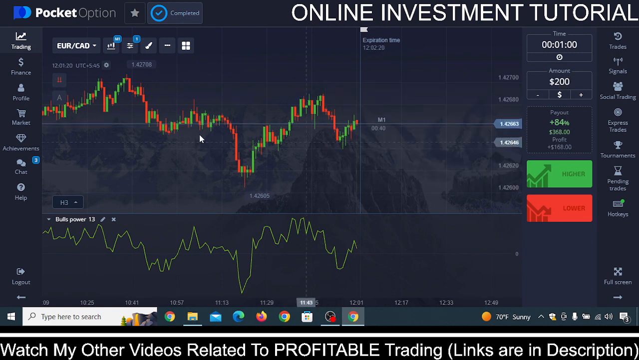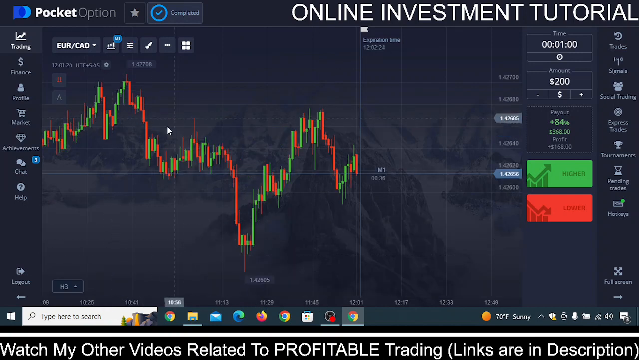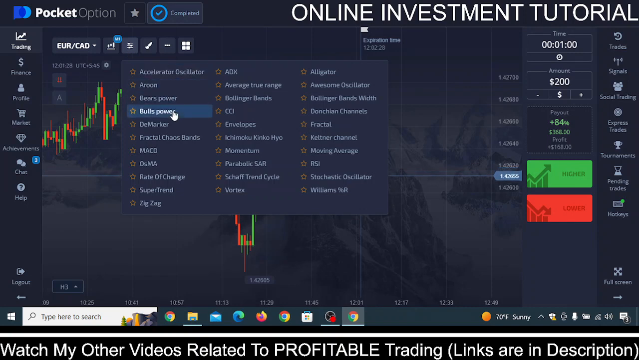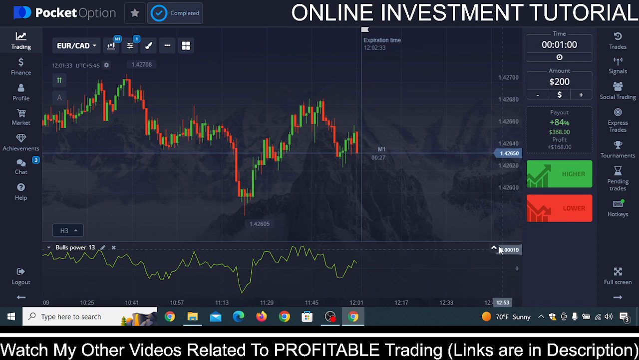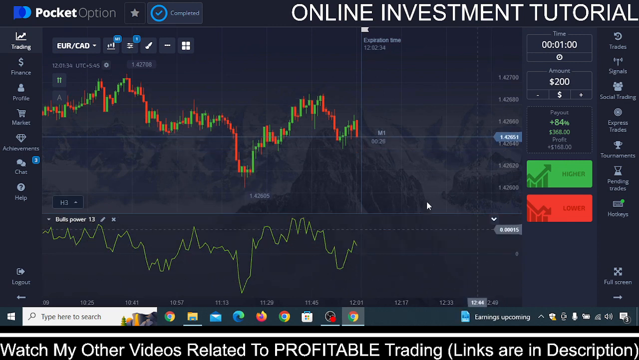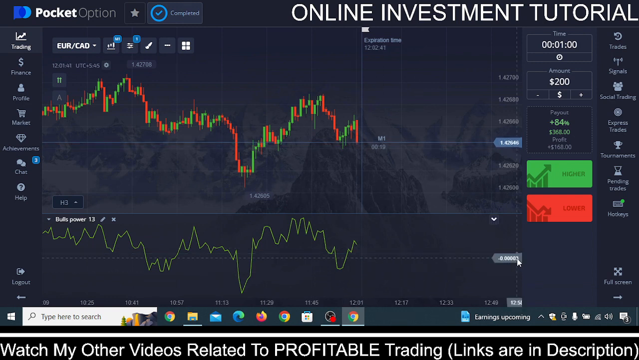Once you do this much, then let me cross this and add the Bull's power indicator. Now you need to go here, and then click on this Bull's power. Now you can see there is an arrow, just click on it so that this indicator becomes a little bit widened, and here you can see there is the 0 point. So this is the important level, this 0, as you can see here it is 0. This is the important point.